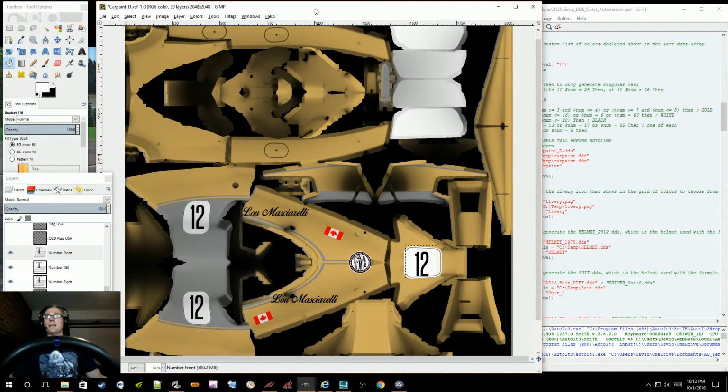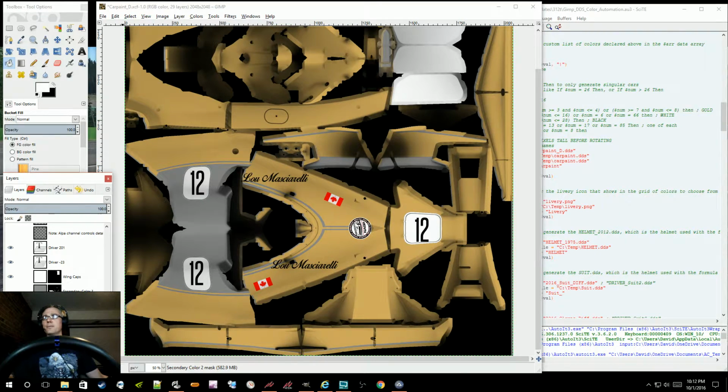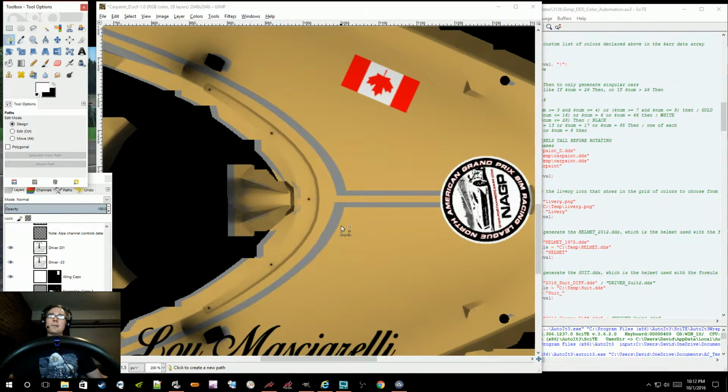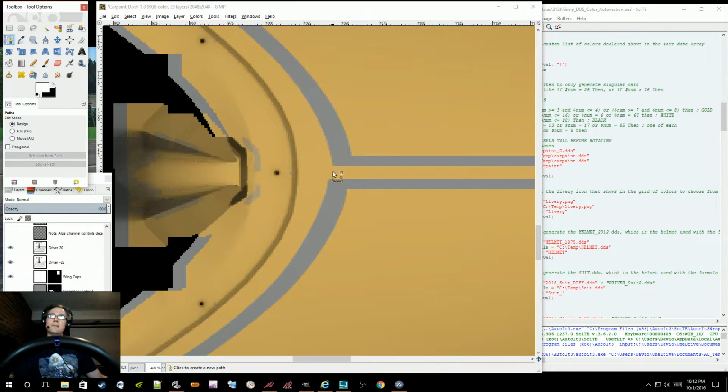From more of a noodling, going in and tweaking standpoint, because that's what you do a lot more than anything else, is just going in and using the paths. So I'll show paths real quick because I use a lot of that. Let's say I was going to try to fix these lines being off. I don't know that I'm going to, but if I was, I would probably use paths to do that.